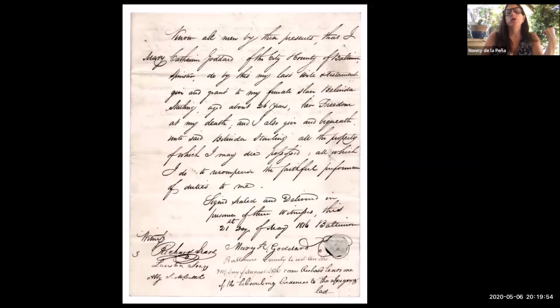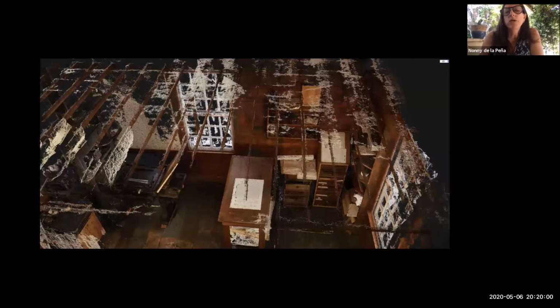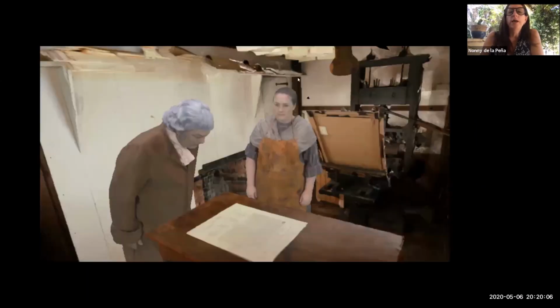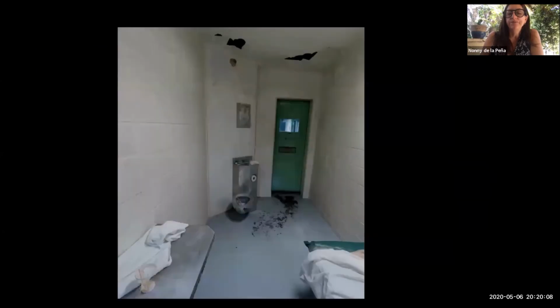And when she died, she left all of her money to her slave and freed her. She was pretty badass. We didn't have any money to make a revolutionary era printing press room, so we found one that we could scan, and that's how we were able to make that piece.